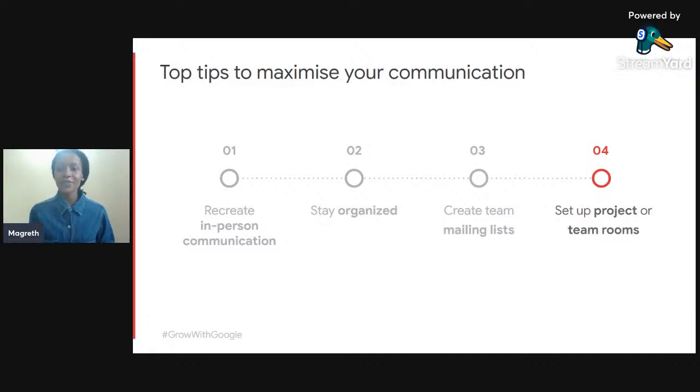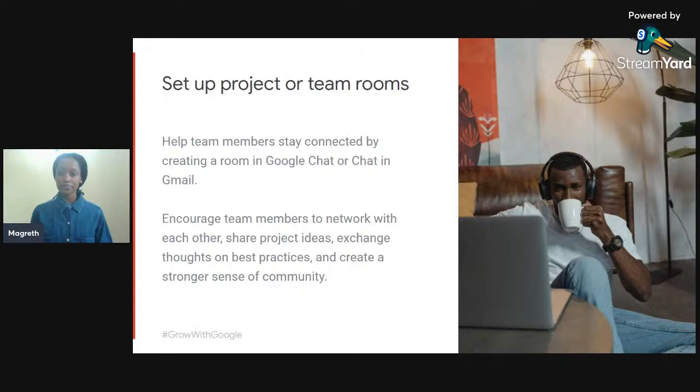Step 4 is project or team rooms. So set up projects or team rooms. Encourage team members to stay connected by creating a room in Google Chat or chat in Gmail. Encourage team members to network with each other, share project ideas via Google Chat, exchange thoughts on the best practices to use, and create a stronger sense of community.